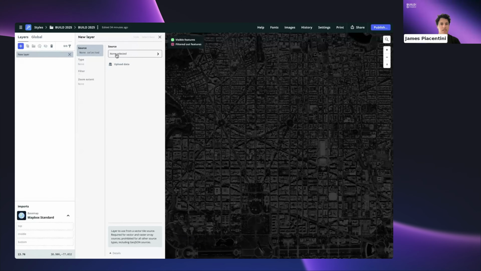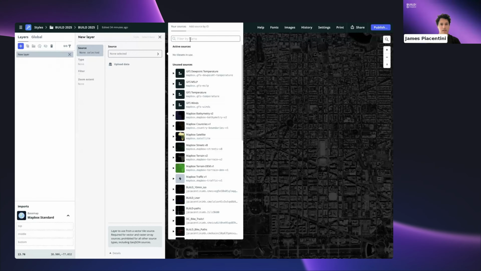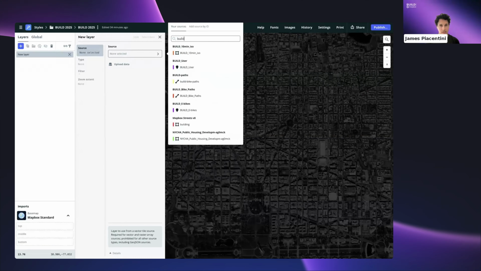So I'm just going to go here to the source tab. You'll see if you click on this, you'll get links to all of your sources and new data layers that you might upload directly. I'm just going to type in build. And you'll see I've conveniently got these all here.